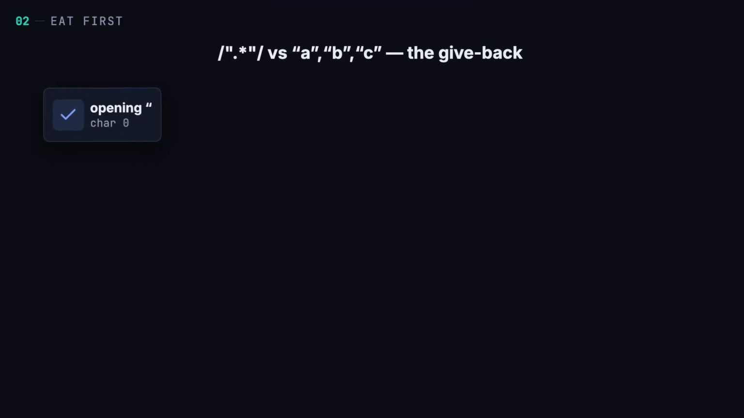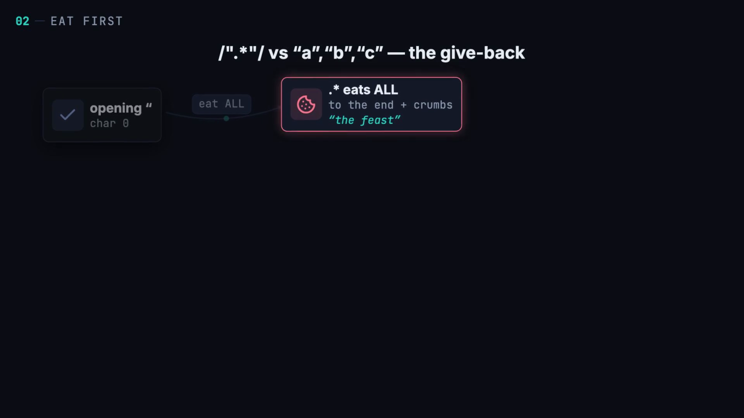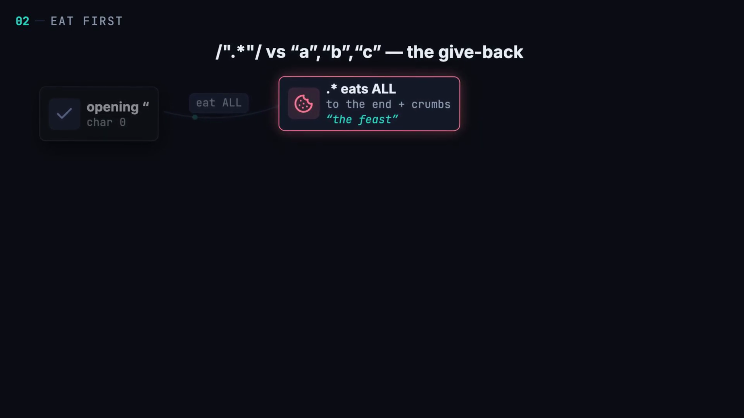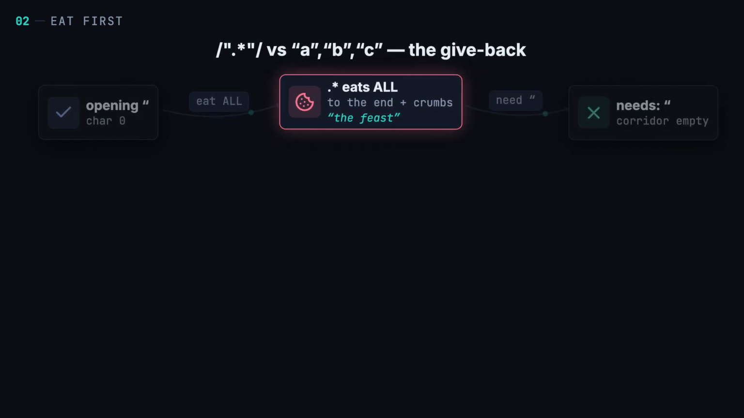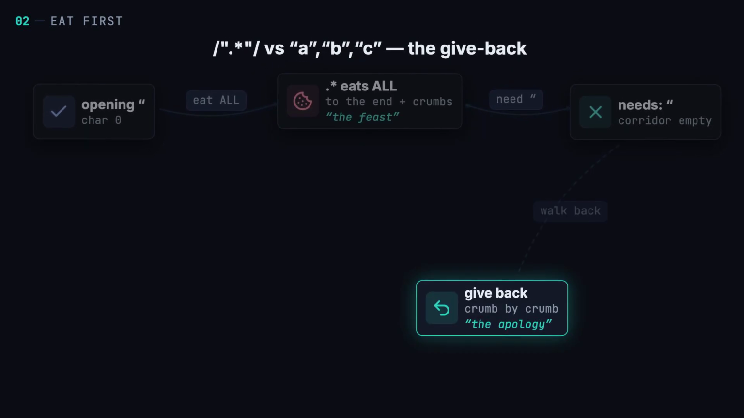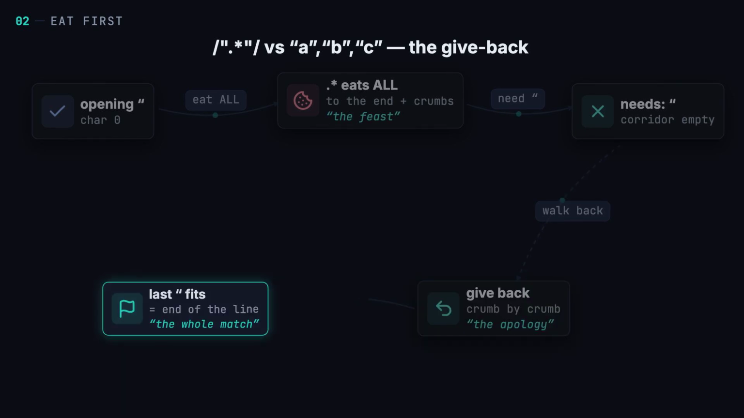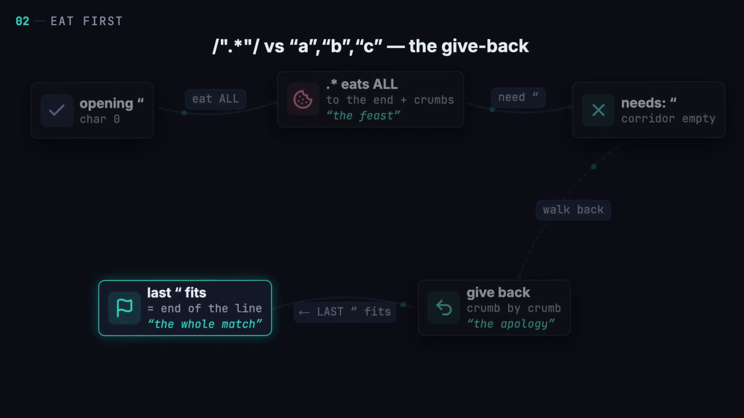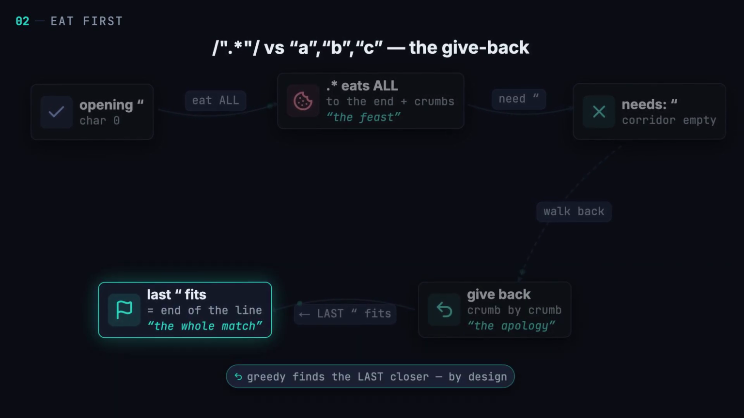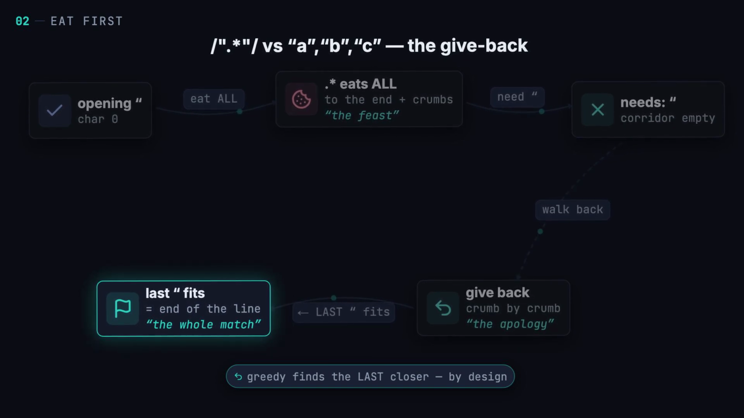Here is the star's real contract. Dot star does not mean whatever is in between. It means match as much as possible, eat to the end of the corridor, and drop a crumb at every character you swallow. Then the runner checks what comes next in your directions, a closing quote. The corridor is empty, dead end. So it gives back one character crumb by crumb until that quote can fit. The first place it fits, walking backward, is the last quote in the string. That is why it ate your whole line.